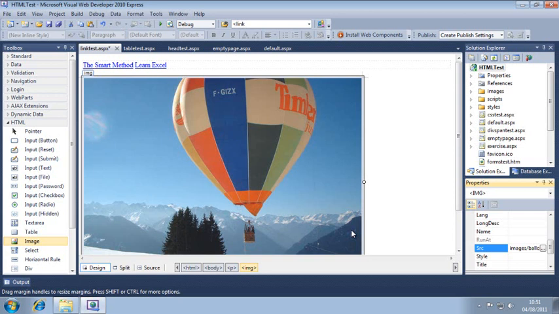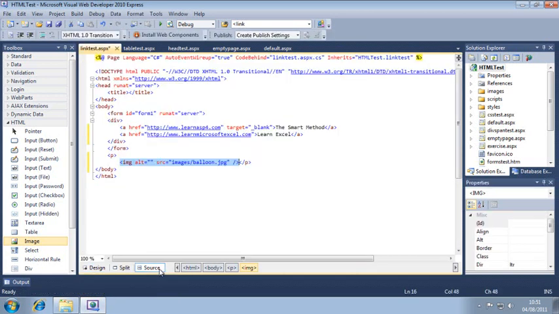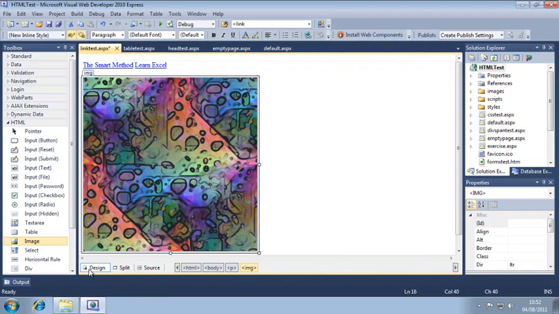Finally, you're going to change the path of the image manually by typing code in Source View. Switch to Source View and change the src property of the img tag to images/pattern.jpg. Switch back to Design View, and you can see that the image has been changed. You should now have a good idea of how to change properties using both the Design and Source views.